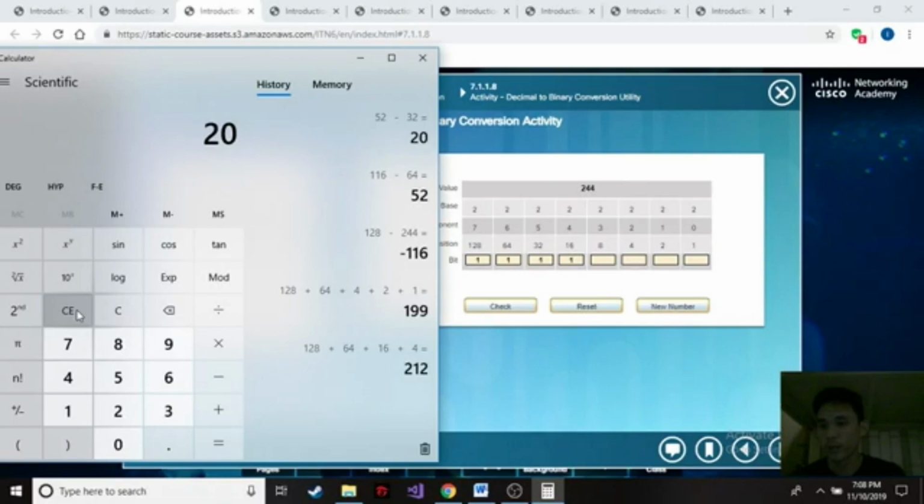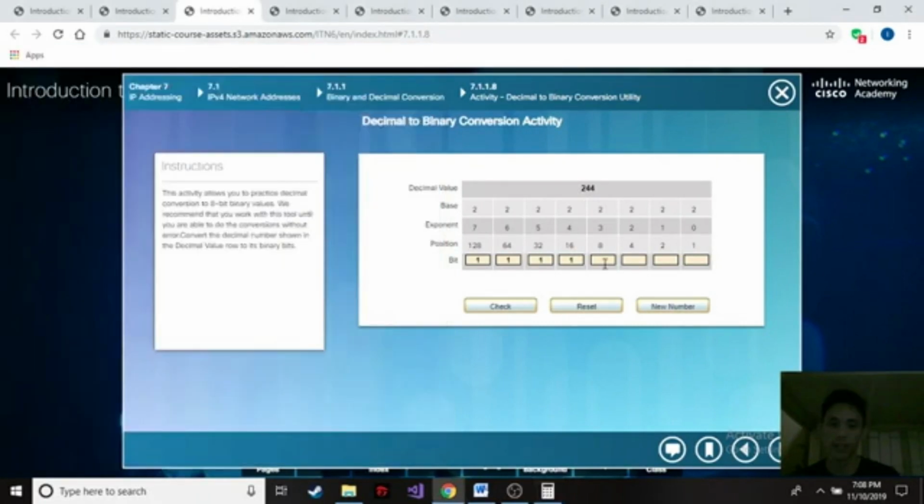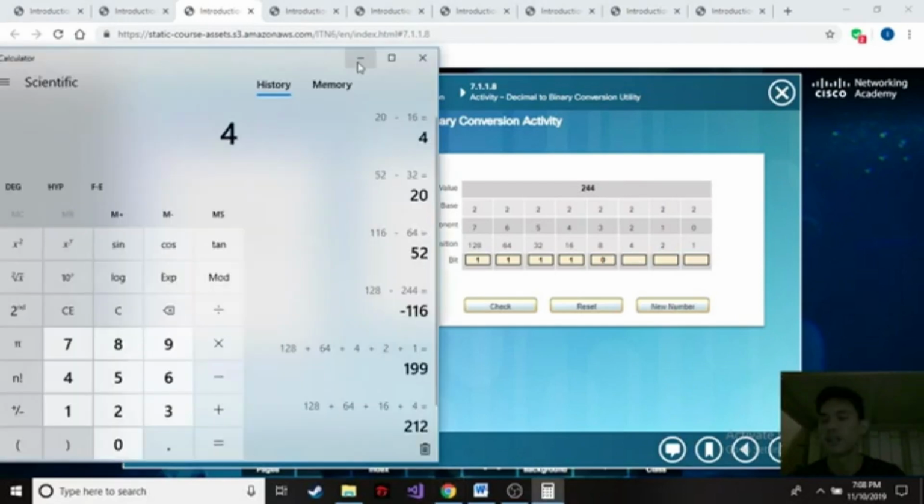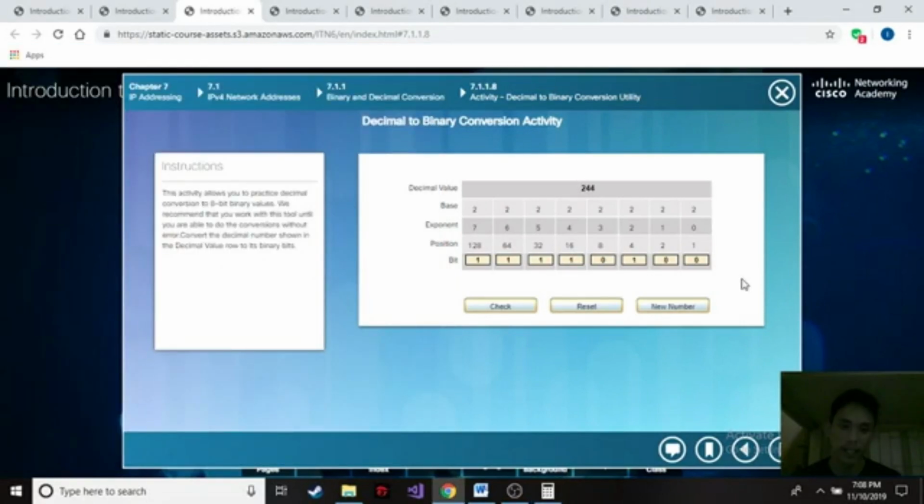So 4 is less than 8, so it is not possible that we need 8. And since the last value that we need is 4, we're just going to include 4 and disregard all the rest, and we put 0. So that is my trick or technique on how to convert decimal to binary. So let's check if we got the correct answer. So that's it. We got the correct answer, and let's try another problem.